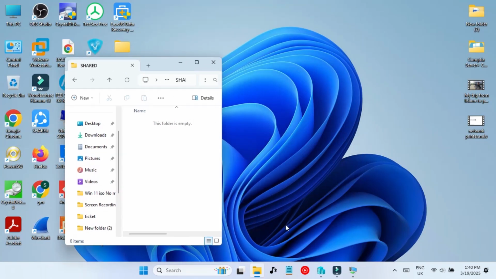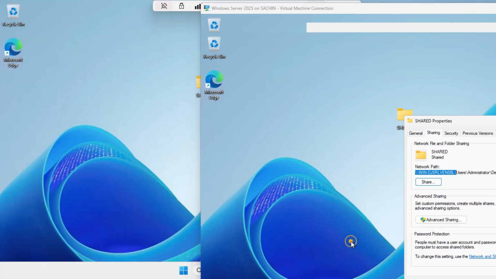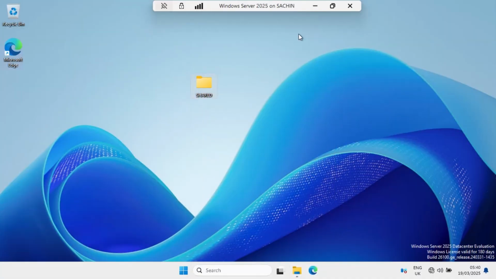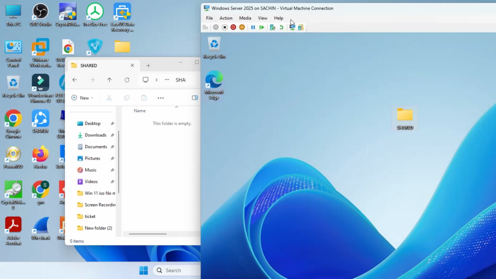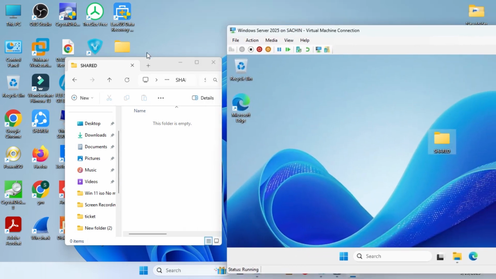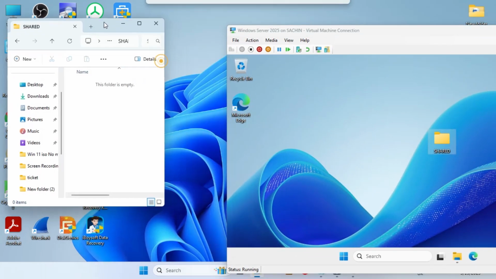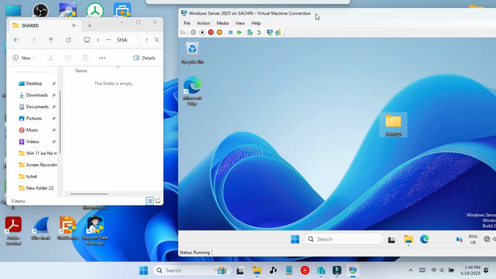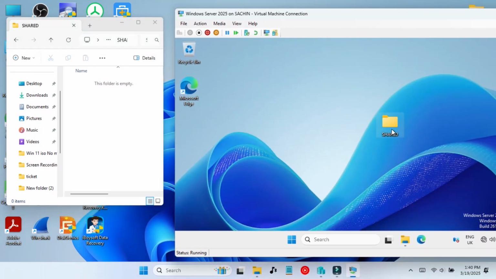I'm going to show you side by side now. This is our virtual machine. Let's make it small. And this is our shared folder. It is in our virtual machine. This we can put here. This is from our Hyper-V machine.